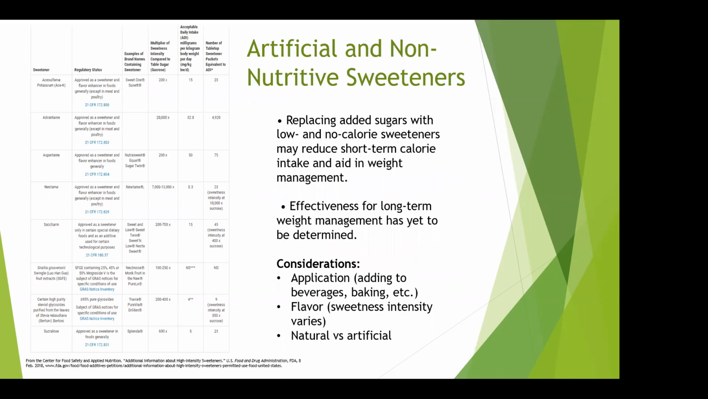Okay, and so here is a chart, and I apologize that it's so small, but you will be receiving this information after the presentation, so you should be able to read it better when you have it. But this is just a chart of a number of the different artificial and non-nutritive sweeteners that you may find in some of your foods. So there's a lot of different sweeteners listed here.